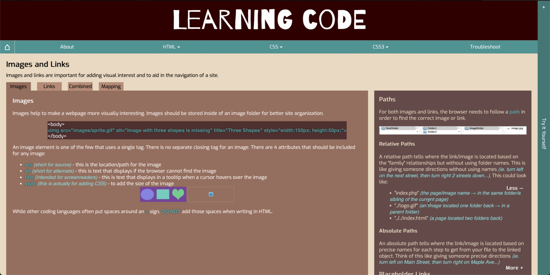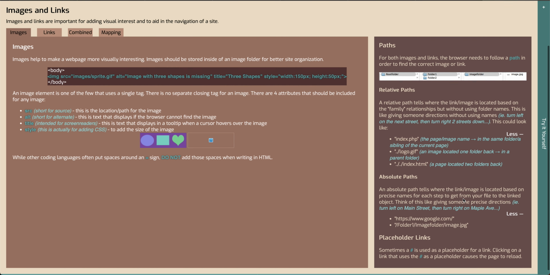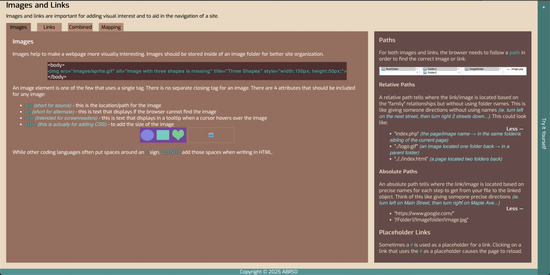So relative paths. Now, absolute paths are absolute. So you are giving very specific directions. You're going to turn right on Main Street, and then you're going to take a left on Maple Ave, and whatever it happens to be. You are giving very specific directions. So that might be the full URL, like https://www, whatever the domain is. It might be folder 1, whatever the image folder is, the name of the image.